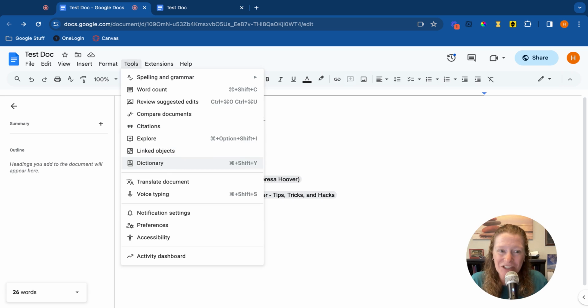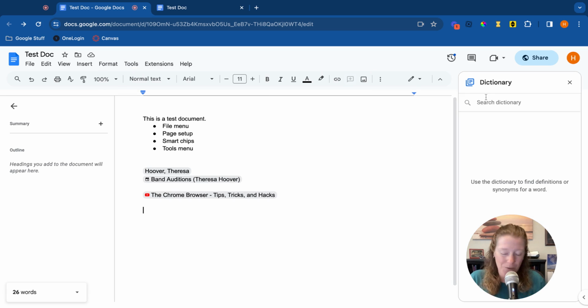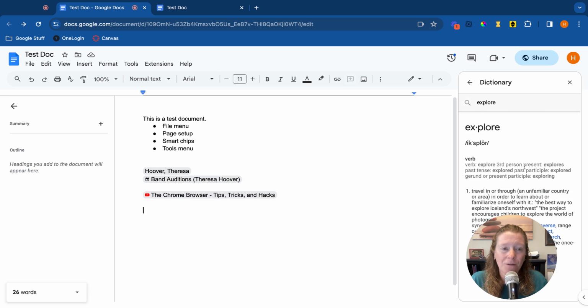Going back to tools, another one I want to show you is the dictionary. You've got a built-in dictionary right in Google Docs. So you can put in a word, let's just say explore, and it's going to give you the definition of that word in the dictionary.